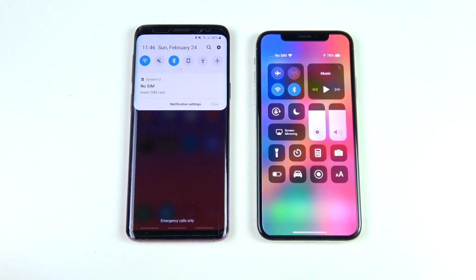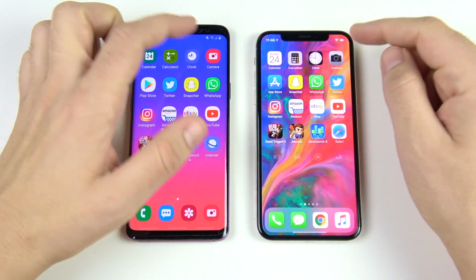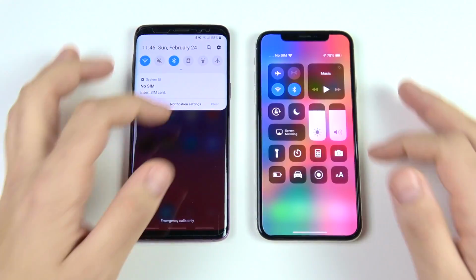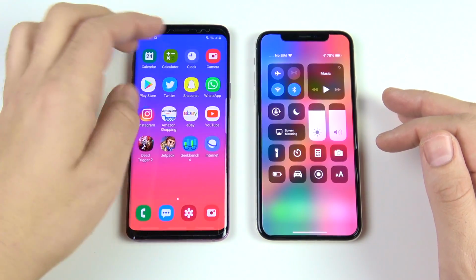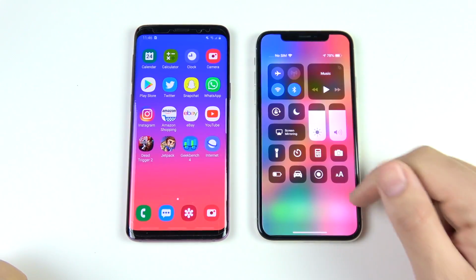Now, if we go ahead and scroll down here on the notifications tray, you can see Samsung's comes down quicker where Apple's does this little bounce animation at the bottom. So that's a little bit of a difference there. You got to scroll down twice there, or you can do 2 fingers to pull it straight down for Android 9 Pie on the left.